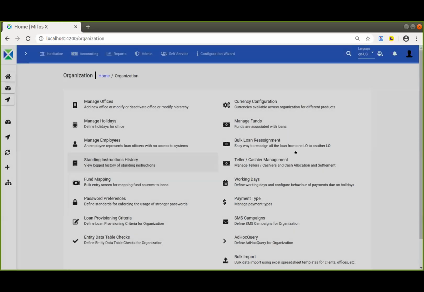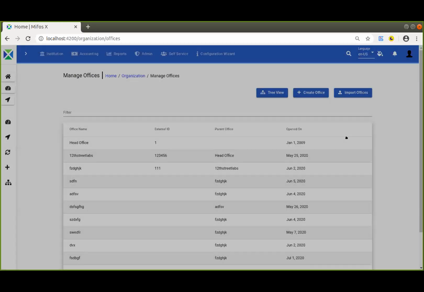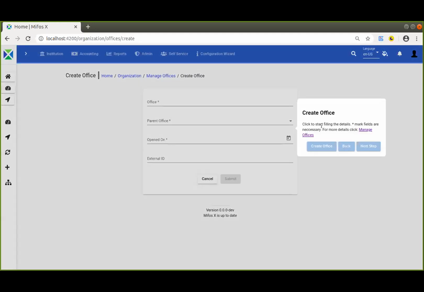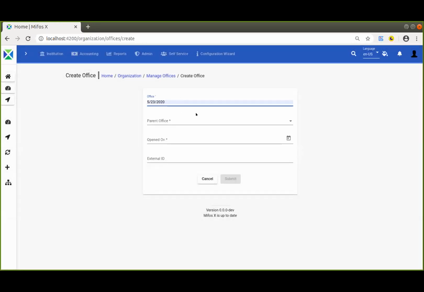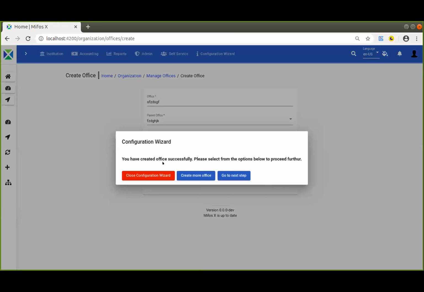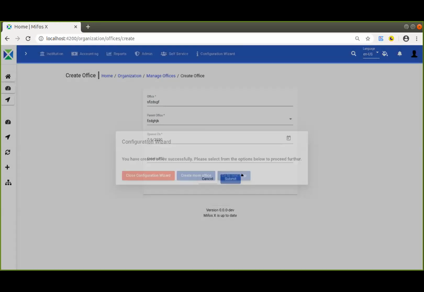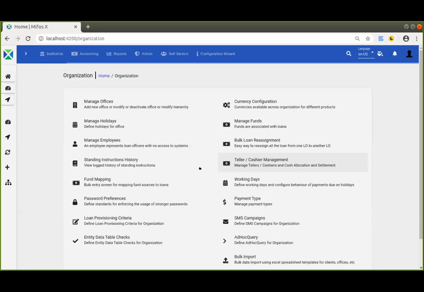Now it will first show this. Now it's up to me if I want to create an office or not. Let's just say that I want to create an office. Now it will give me the option that I have created office successfully, if I would like to create more offices or I would like to go to the next step. Let's say I go to next, these are the further steps.